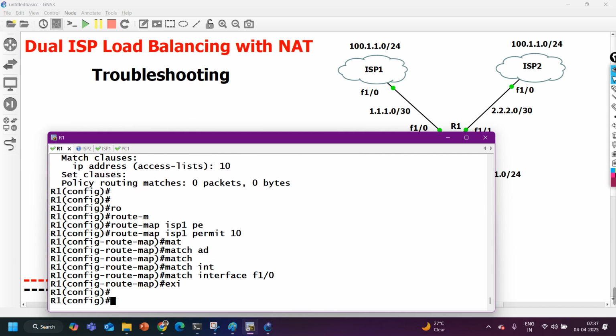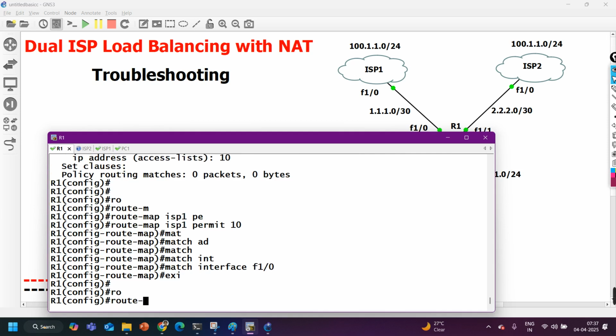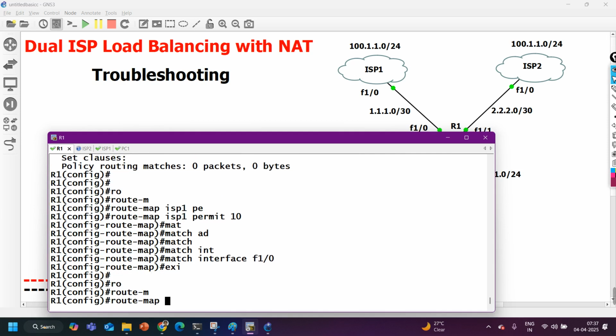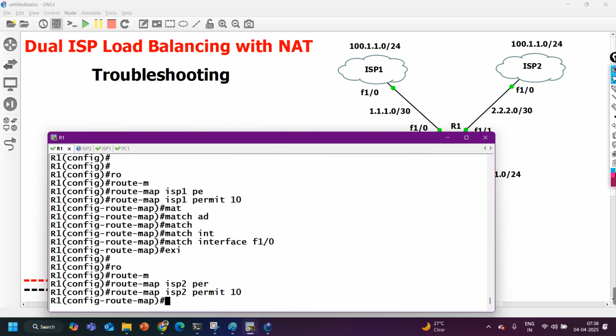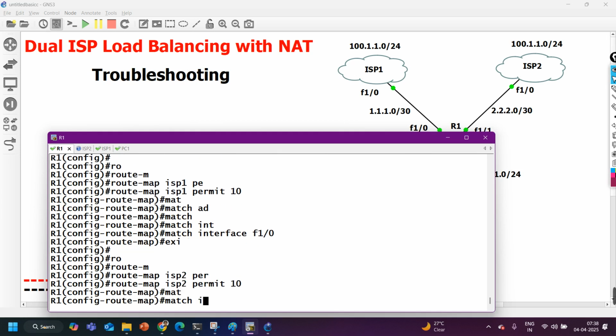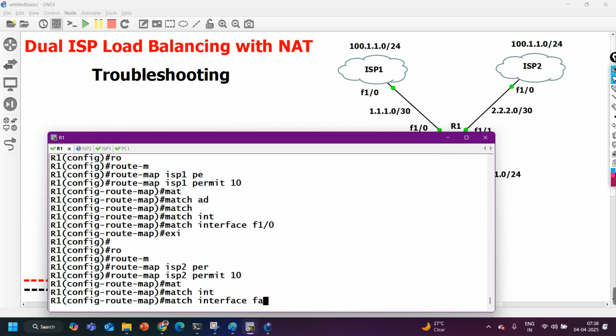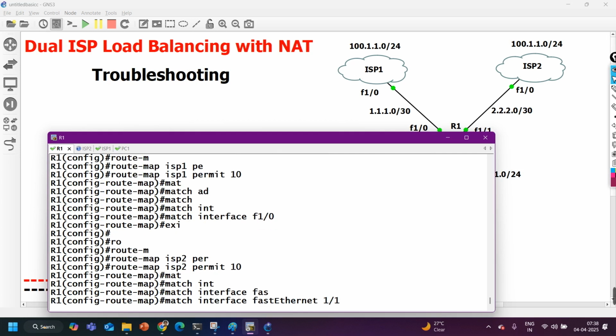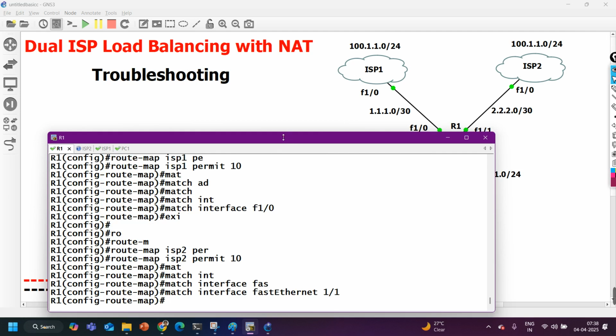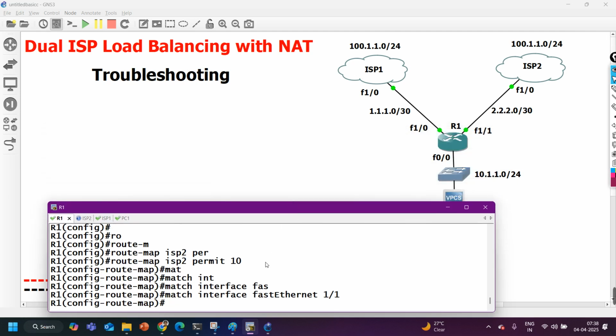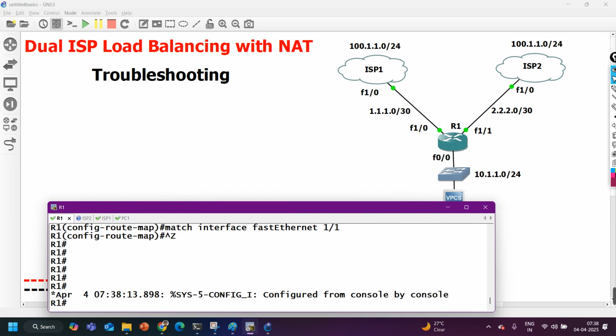That's it. Then in another route map, ISP2, and say permit again sequence number 10, and here I am saying match interface fast Ethernet 1/1. Now it will match the interface as well, right?